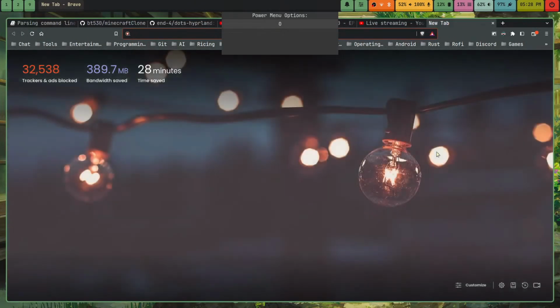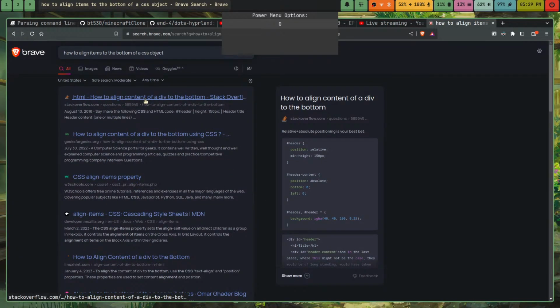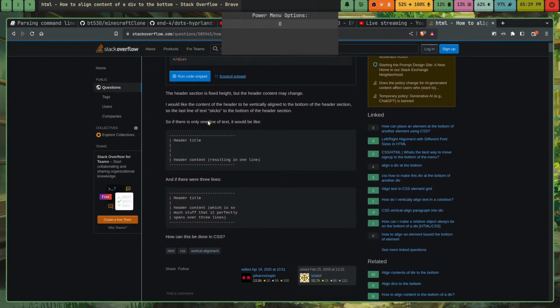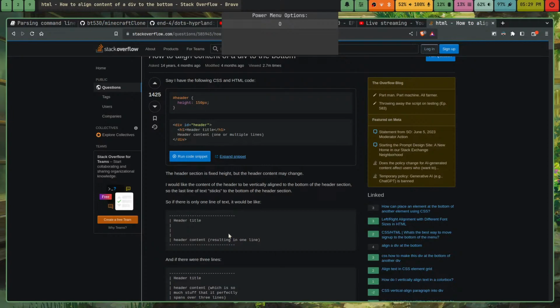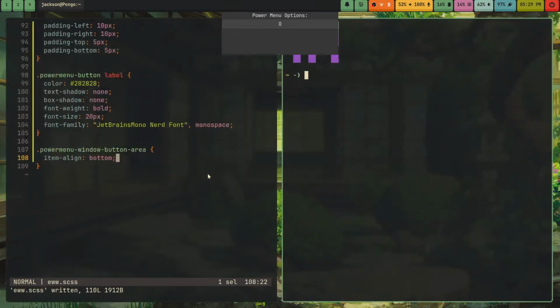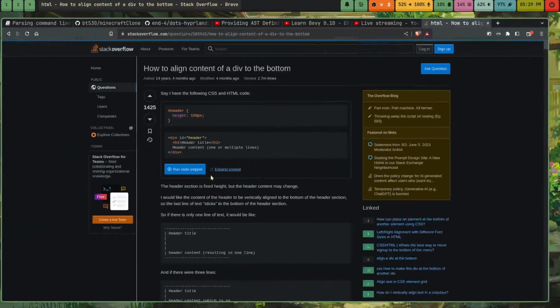Okay. How to align items to the bottom of a CSS object. Right, okay, let's see. Let me kill this window real quick. Erase, close, power menu window. Just for now.